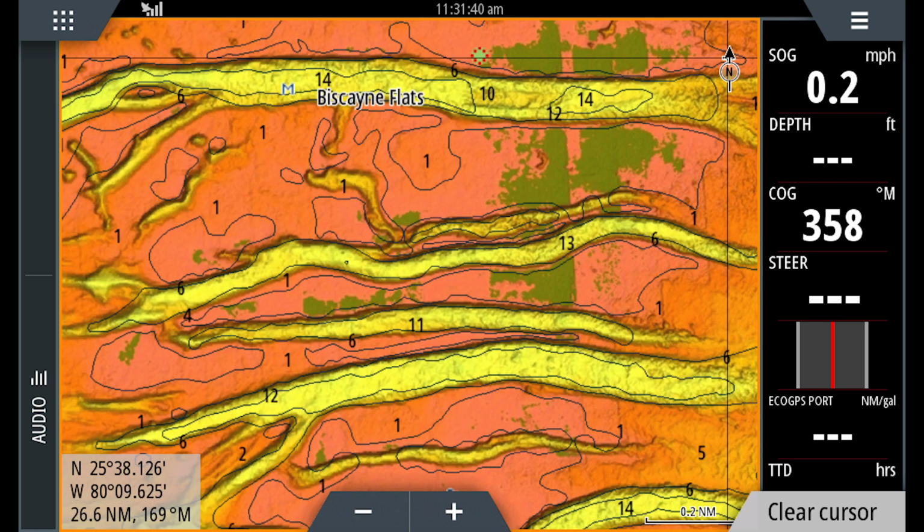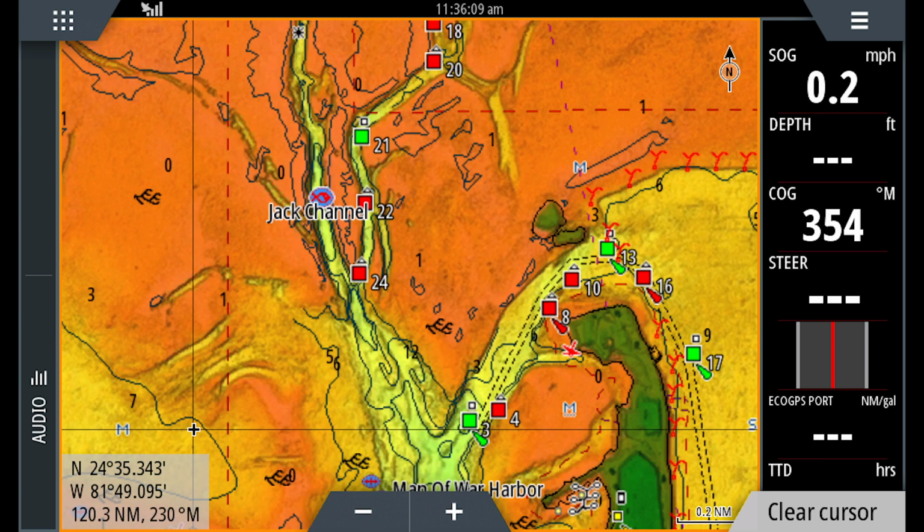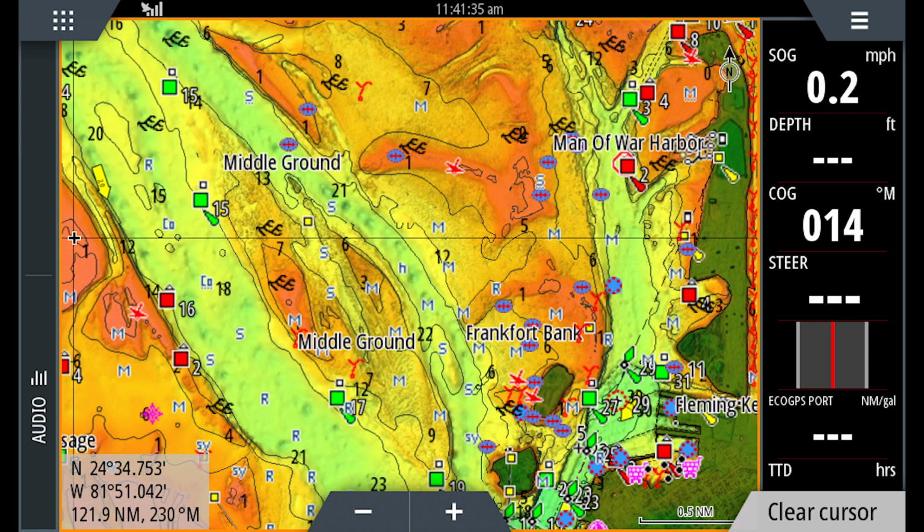CMAP reveal can also be used for navigating in unknown shallow waters. It allows you to not only just see a contour line on the chart, but actually see the ocean floor to help you avoid those shallows and coral heads.